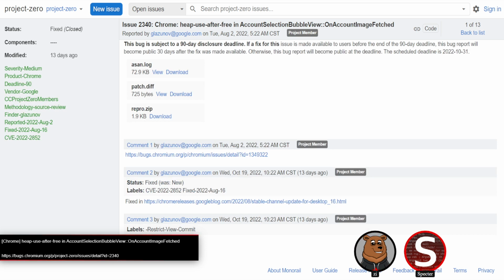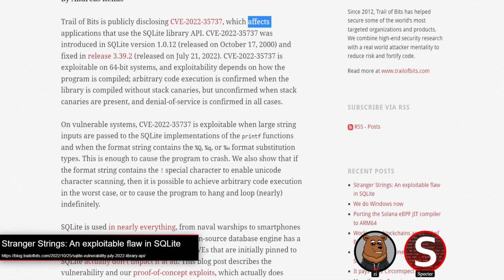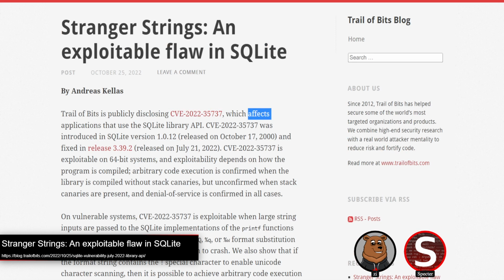All right, so we'll get into our last blog post here, which is a vulnerability disclosed by Trail of Bits called Stranger Strings. I like the title on this one, pretty good one. And Z, I'll let you get into this one.